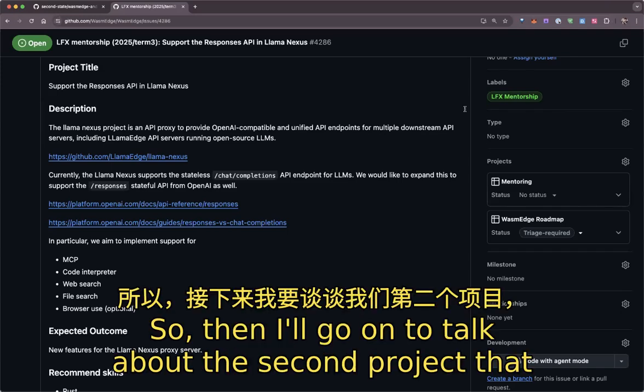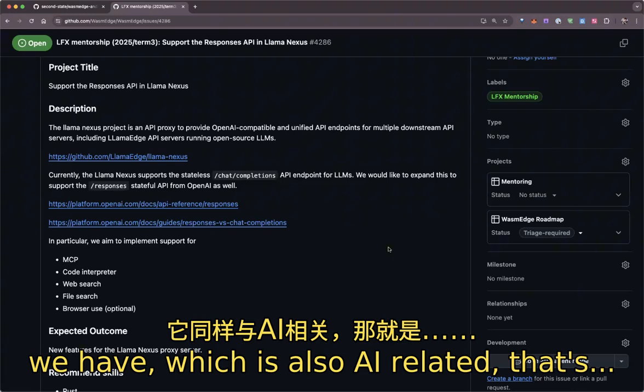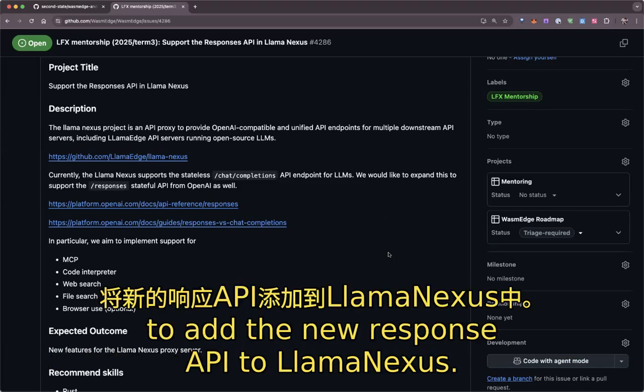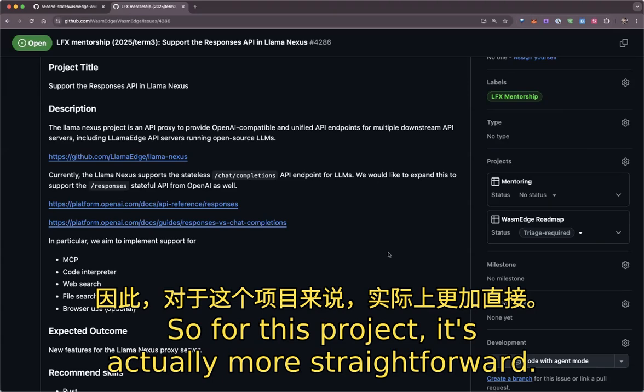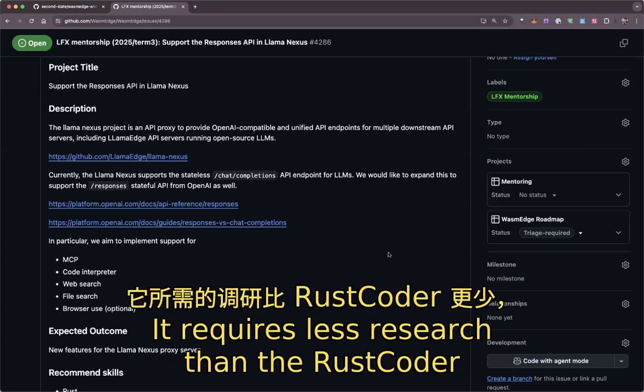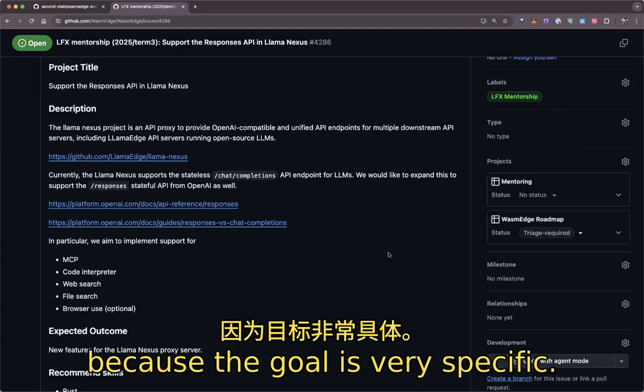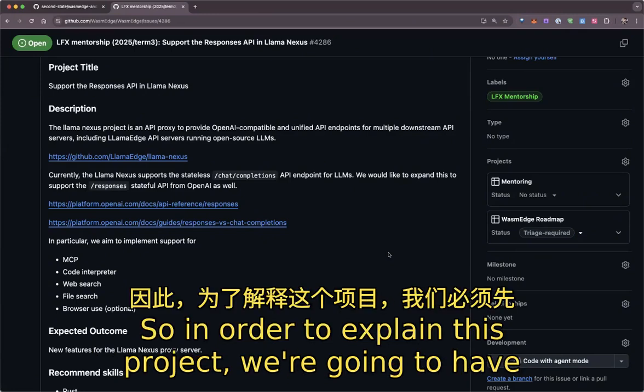Okay, no questions. So I'll go on to talk about the second project that we have, which is also AI related. That's to add the new response API to LlamaNexus. This project is actually more straightforward. It requires less research than the Rust coder, because the goal is very specific.